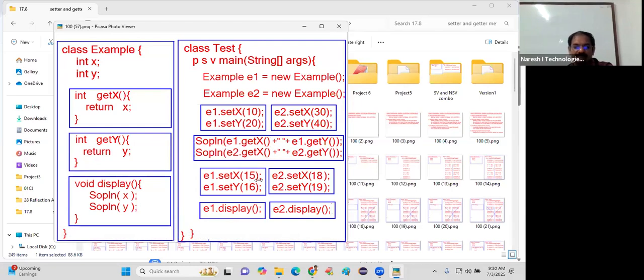Is it allowed like this? E1.getX, the x value is returned, right? And that x value is substituted here. E1.getY, the y value is substituted here. So I can use the get method for getting the value. After getting the value, I can do two things. What is number one? Either I can store it in a local variable or directly pass it to System.out.println so that the value will be printed. Two ways I can do that.